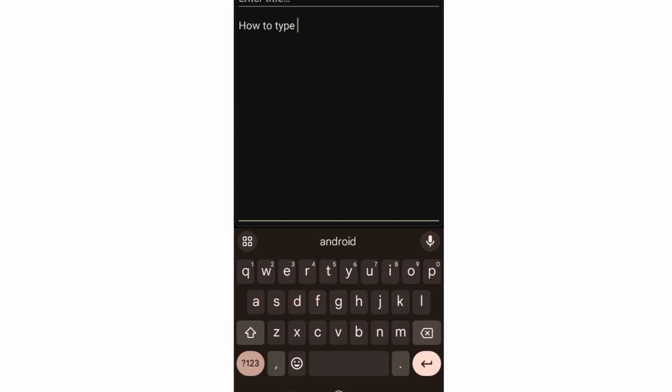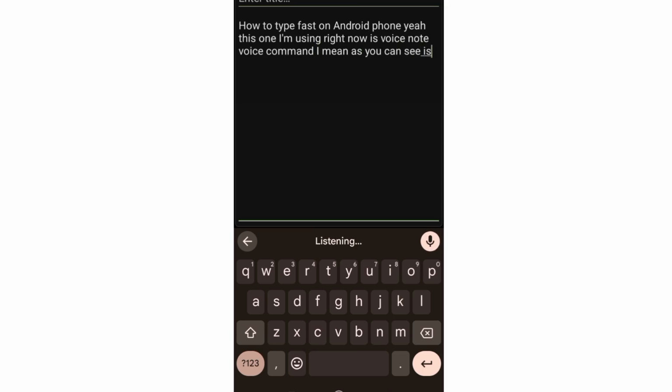The third and fastest way to type on an Android phone is via voice command. As you can see, it's very fast and doesn't require an internet connection to work, but you have to review your text to add punctuation or make any further corrections.